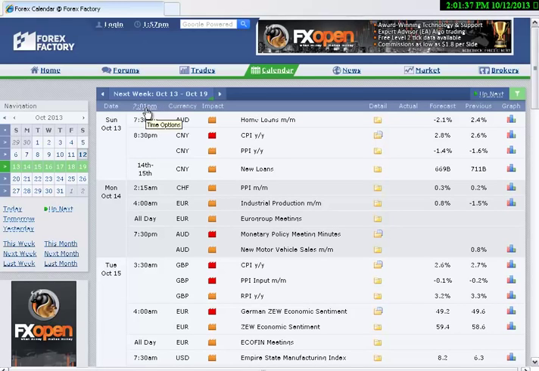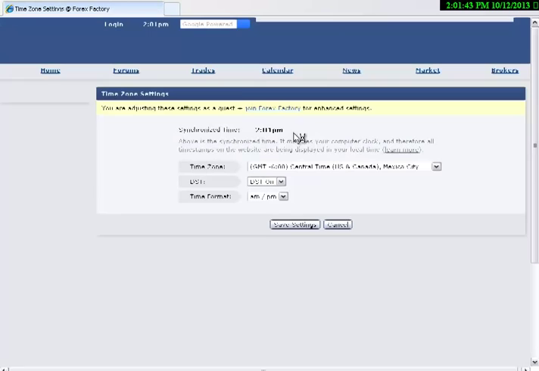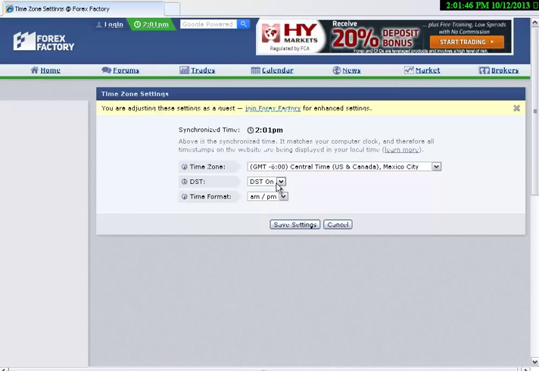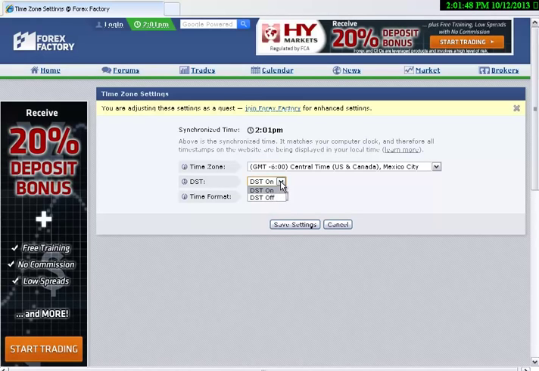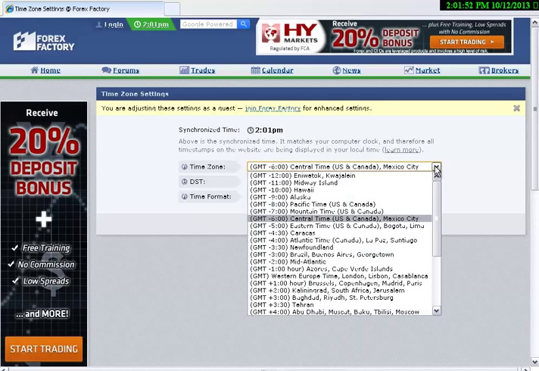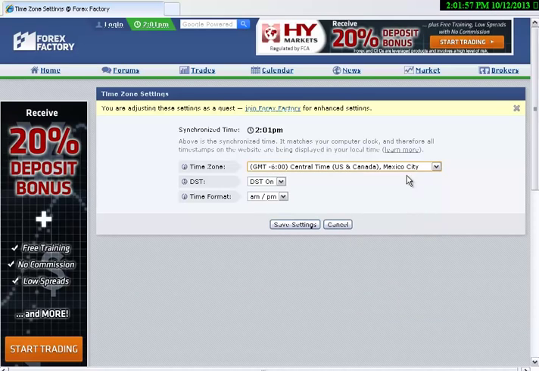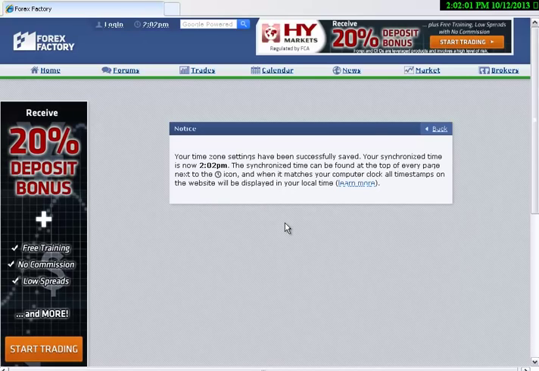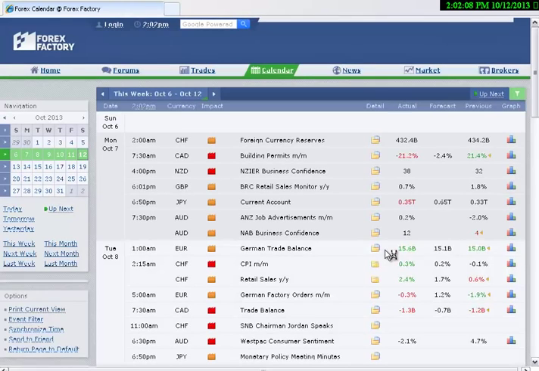Now you want to check and make sure that the time is correct for your PC time and the time where you live. So click on the time. You need to know if daylight savings time is on or off for where you live, so this has to be correct. And you have all these choices for where you live. So here in Cancun, I have to choose Mexico City, that's Central Time. Click Save Settings. Then click Calendar to go back to the calendar.